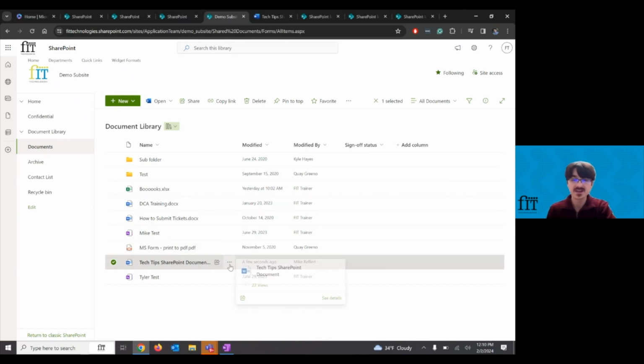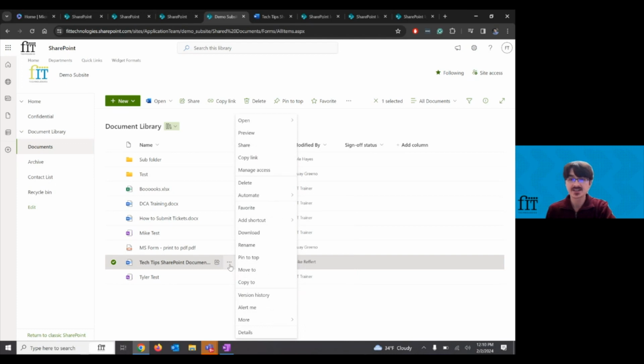One other note about the ellipses here is that this does give a list of many different shortcuts of how to manipulate files within SharePoint. This could be anything from opening the file in the different ways you might have, sharing the file to other users that already have access. So if you just wanted to send a quick link to someone so they have an immediate shortcut, so on and so forth.